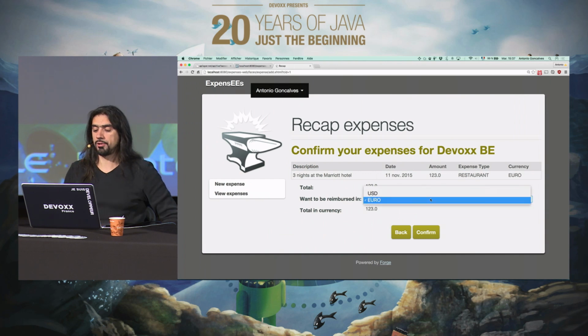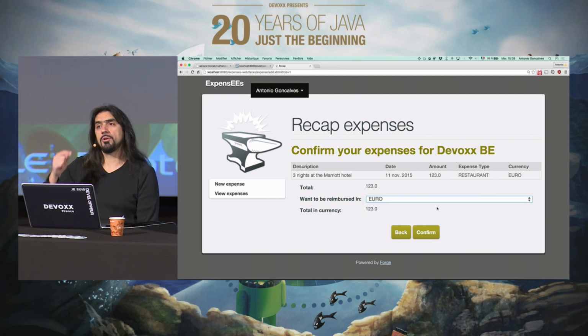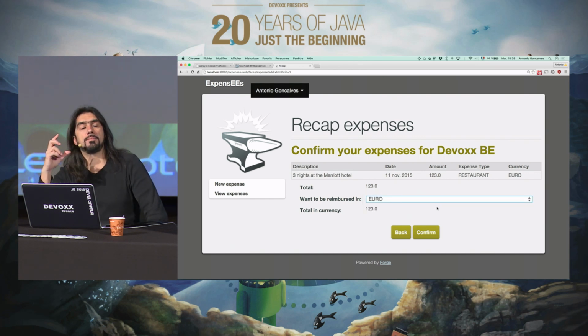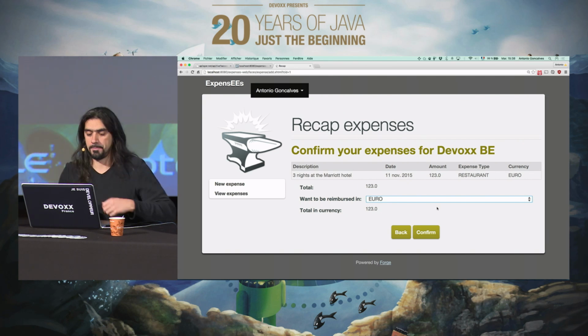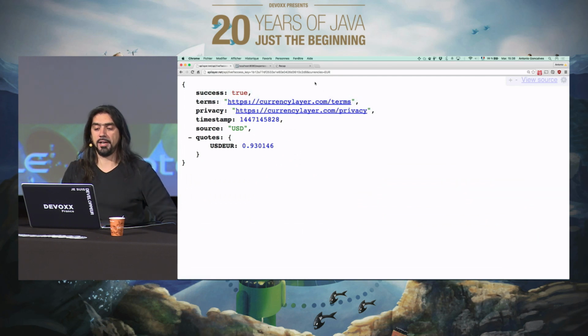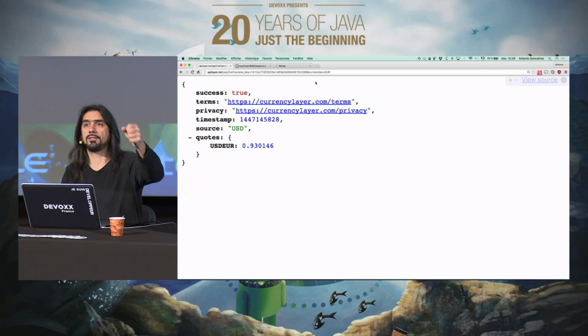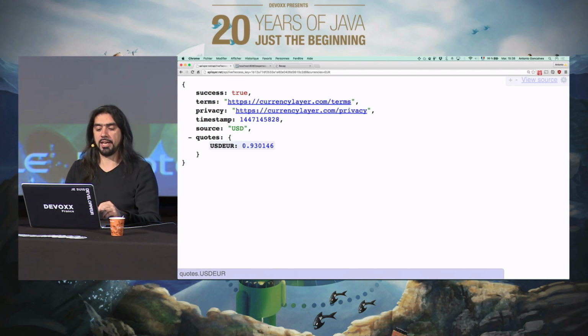Here I can ask to be reimbursed in euros or in US dollars. So here, I will show you, I have a bit of code that goes on the internet to a currency layer, grabs a bit of JSON, and gets the rate between euros and dollars.